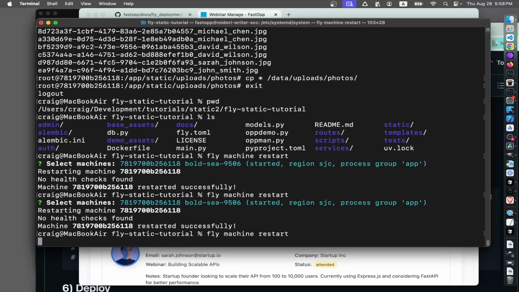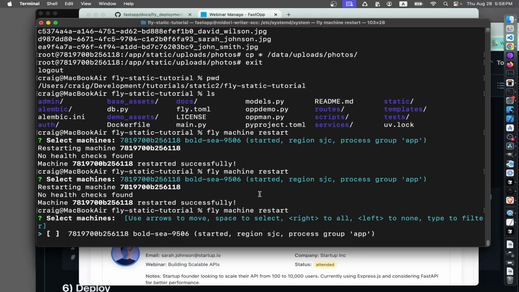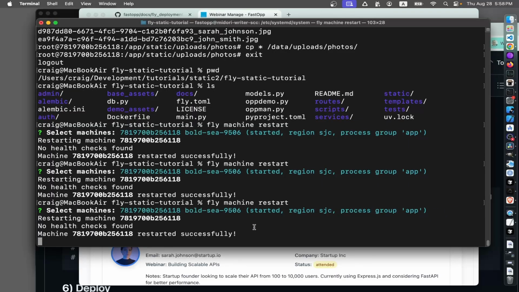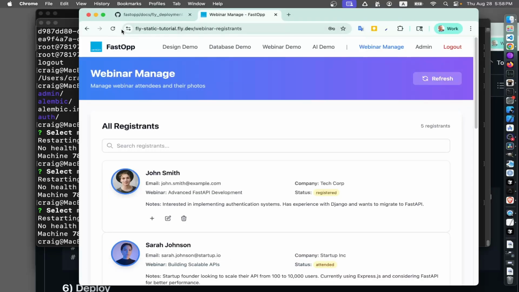restart the machine again. I'm going to restart the correct machine. And this is a good test, right? Because sometimes you might need to restart your machine. If you don't have the static system set up correctly, you'll lose your data. Okay, so he has survived it here.